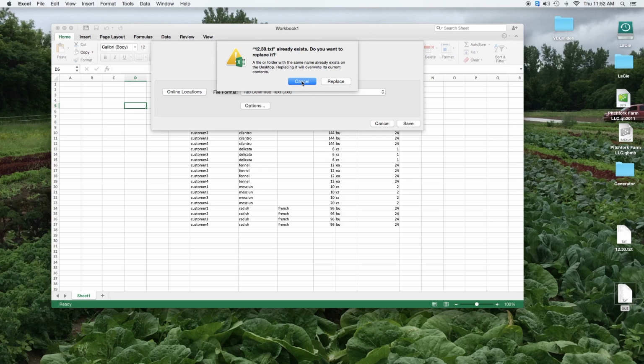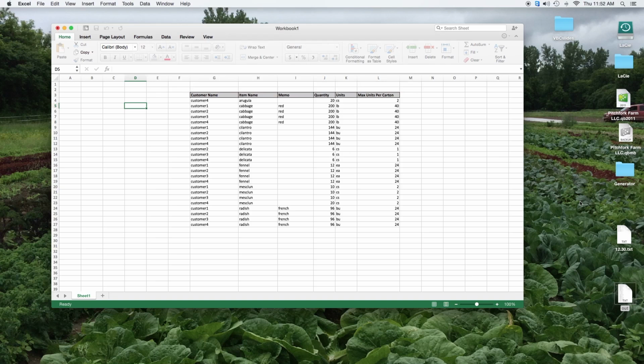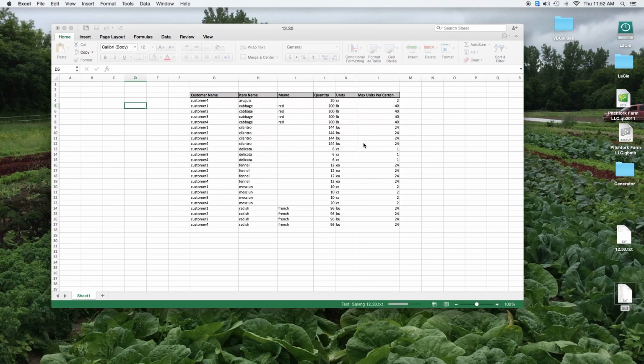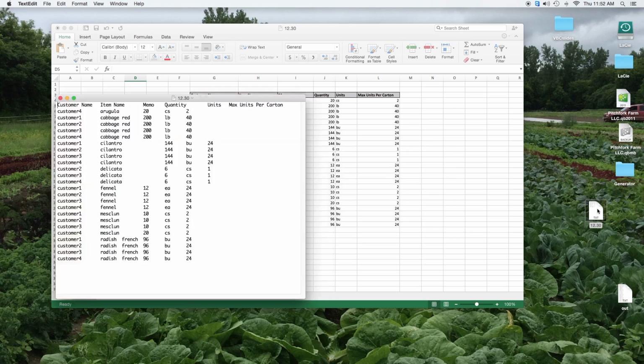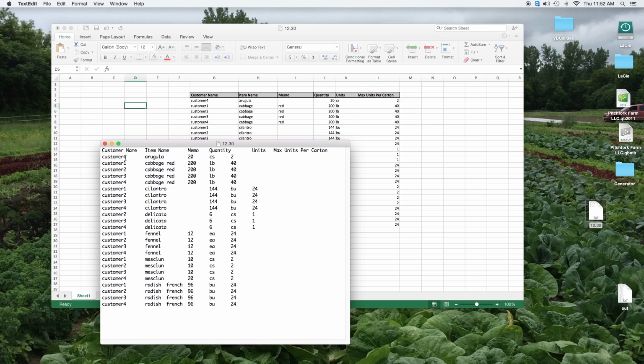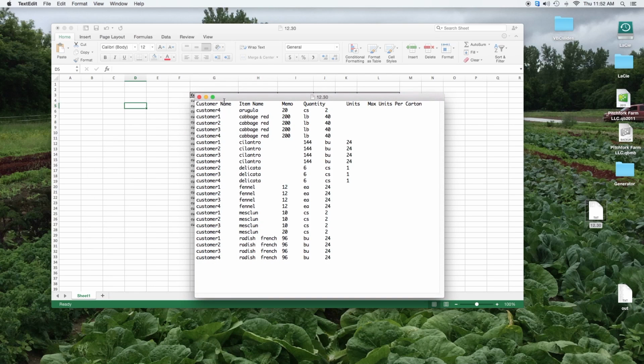1230 already exists. You want to replace it? Yeah, let's replace it. Save it to the selected file format. Let's continue and see what happens. So that should work. And if I open my text file now, you'll see that I have customer 4, arugula. Well, that looks like it's in the memo column because there was no memo for arugula, but 20 cases at 2 max per carton. So there's my text file, and I'll be able to print labels from there.